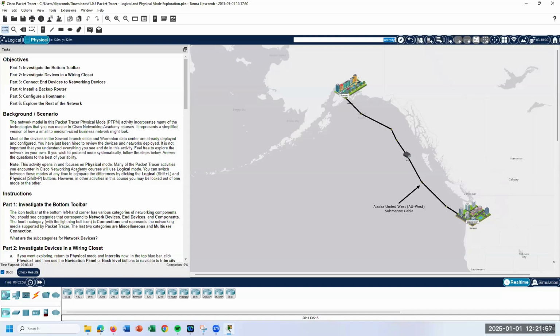Okay, let's get going. The background scenario here is that the network model in this Packet Tracer physical mode activity incorporates many of the technologies that you can master in the Cisco Networking Academy courses. Remember, this is the first course in a series of 3 that you'll take. It represents a simplified version of how a small to medium-sized business network might look. Right now this may look scary to you, but realize you're going to have all the knowledge and tools that you need to feel very confident by the time we get done with this course, especially all 3 courses.